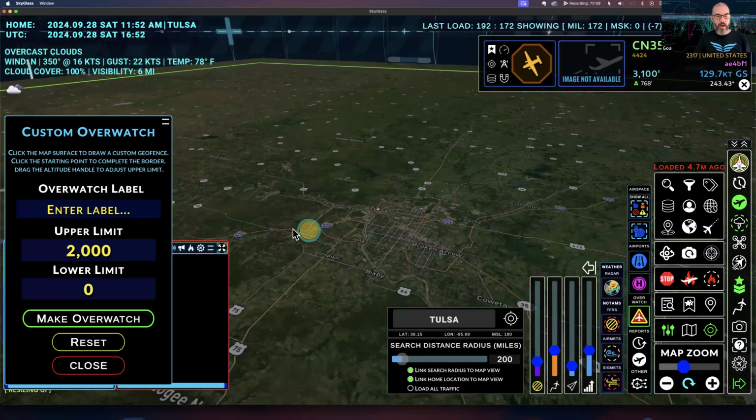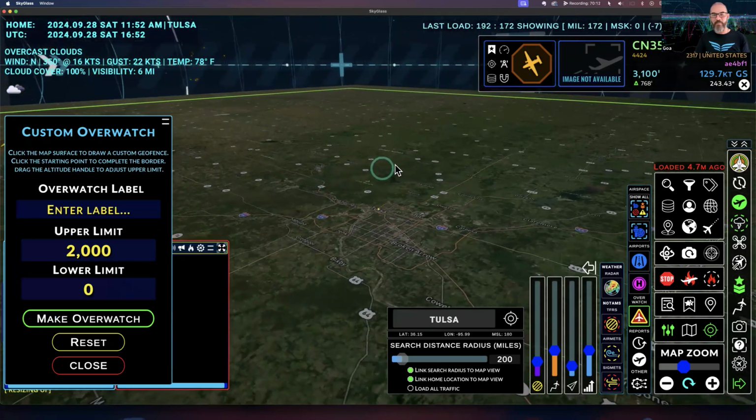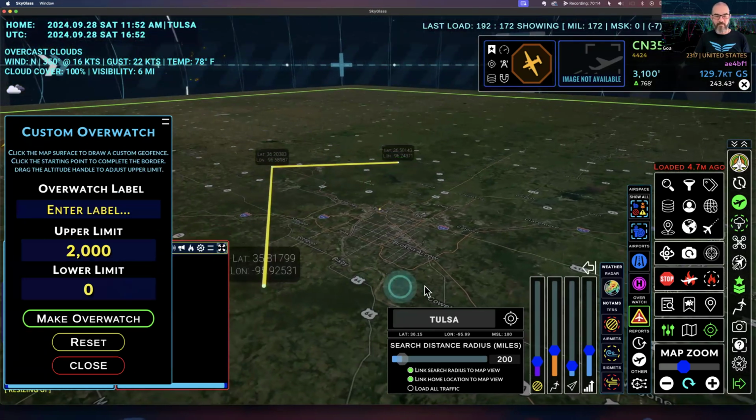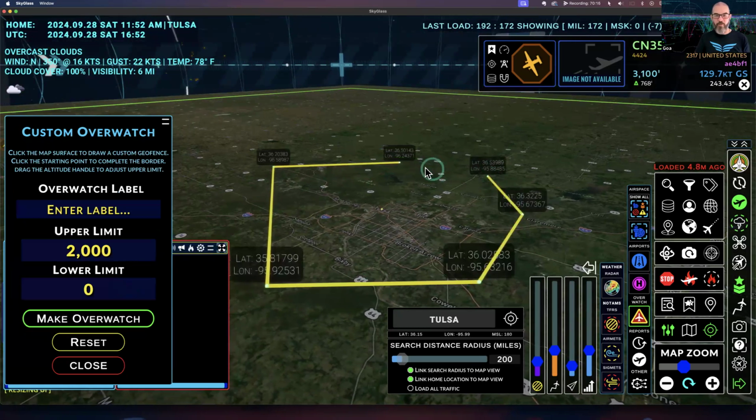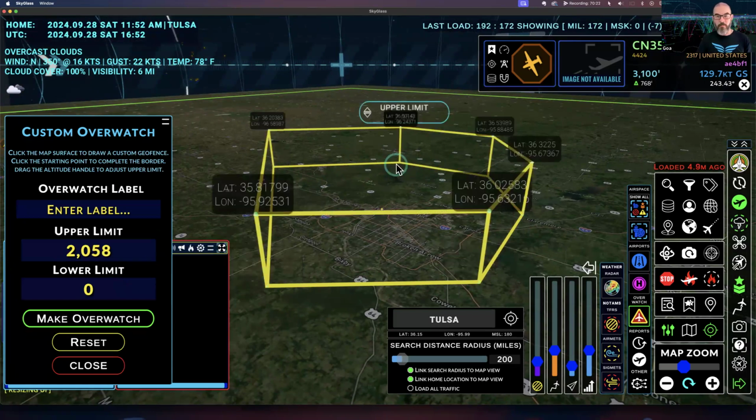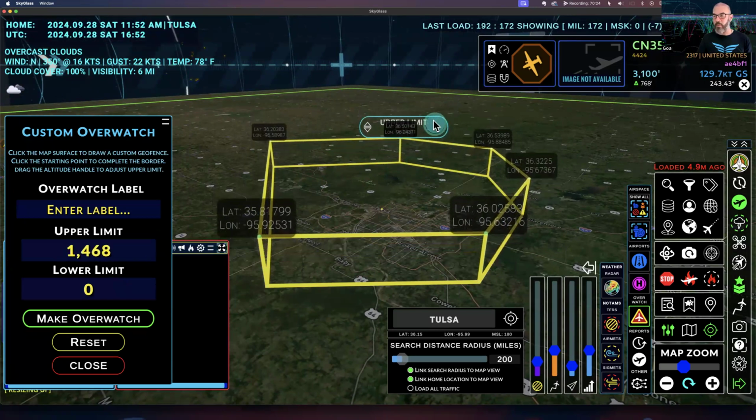All right, now start clicking around the map. Click, click, draw your boundary. You can see the latitude and longitude are actually giving you the readout. Hover near that first one to close it. And now you've got a draggable upper limit.